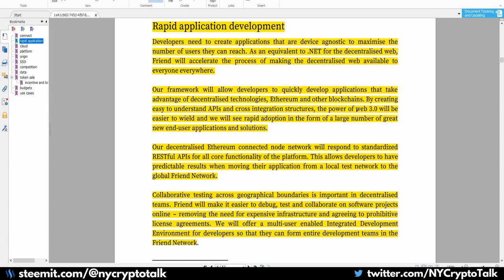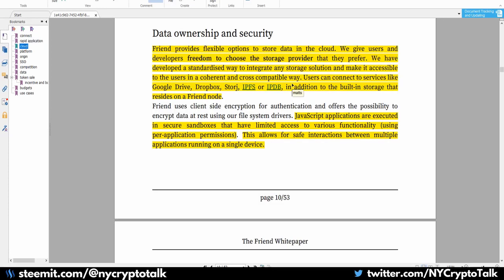The power of Web 3.0 will be easier to wield, and we'll see rapid adoption in the form of a large number of great new end user applications and solutions. So they basically want to be able to integrate an application as easily as possible from a developer standpoint. They want to have a core list of applications that they can utilize and build off of for their platform.